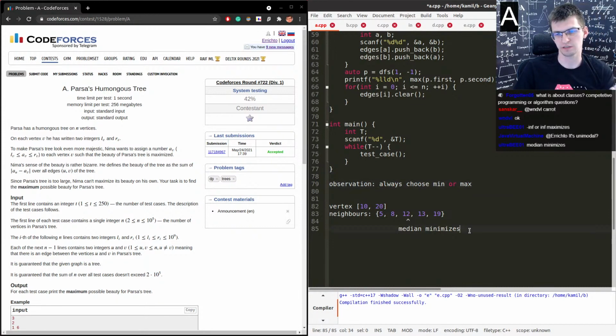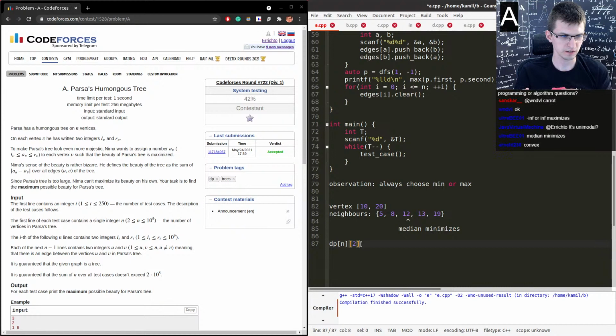For every vertex, if you want to write it down as one global array, it will be dp of n by 2. For every vertex, there are two possible states. You chose the minimum allowed value or the maximum allowed value, unimodal, I don't know, bitonic, decreasing and then increasing. So at every vertex, if you chose minimum there, you want to know the optimal score for its subtree, and if you chose maximum, then you want to know the optimal score for the subtree.